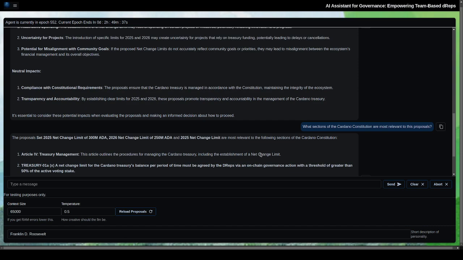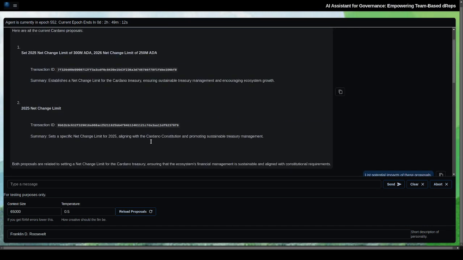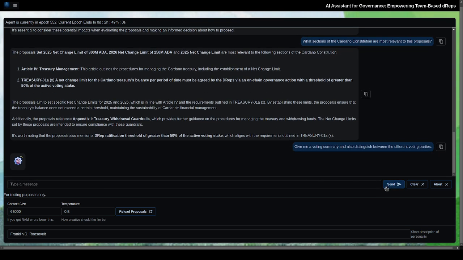And so basically you can see that this agent has access directly to all the Constitution and proposals. It helps you answer them. You can ask it about whatnot. You can ask it questions like, can you give me a voting summary, and also distinguish between the different voting parties. So basically, was it a DRep? Was it a pool? Was it a constitutional rep that was voting? So let's see. Well, you know what? Let's not ask it. Let's tell it. There we go.